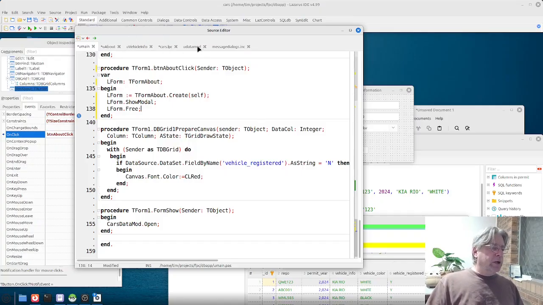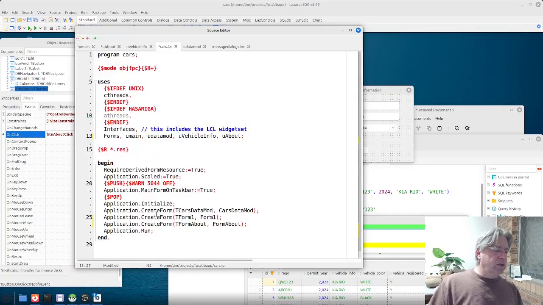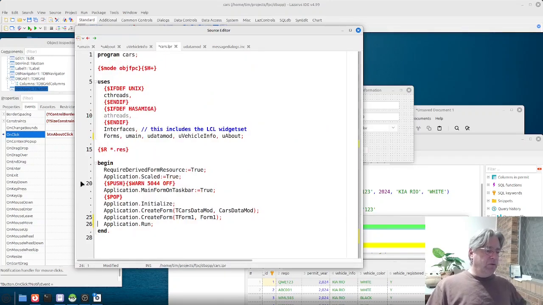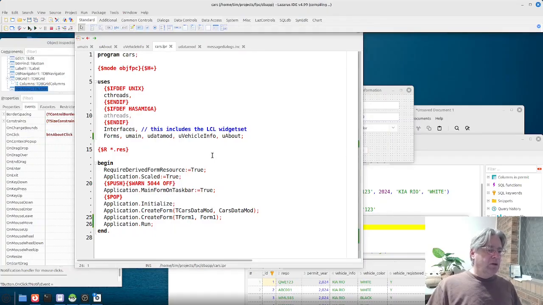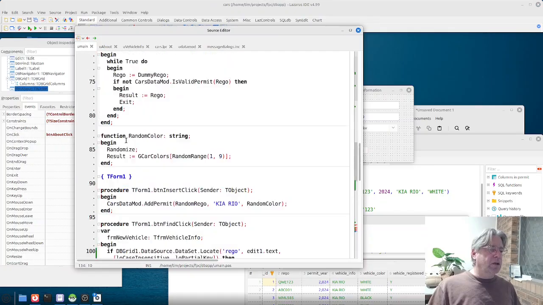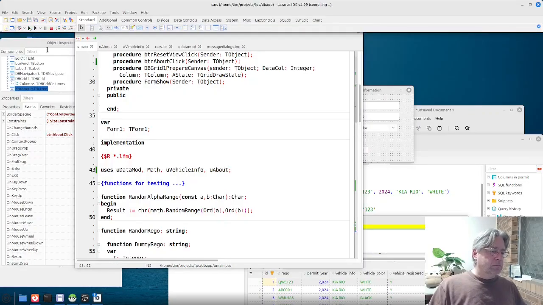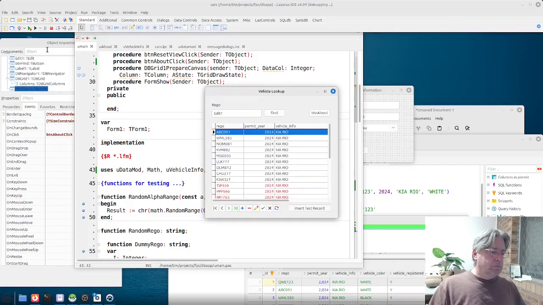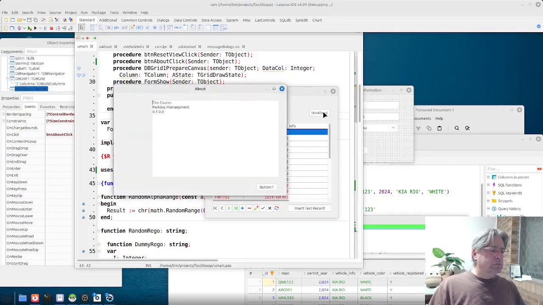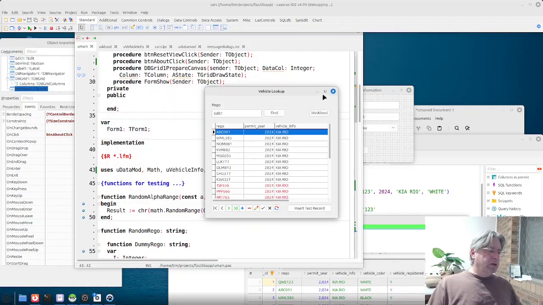But if we're doing it this way, that also means we can actually remove that form from there, and we don't need to have it auto-created. And now we can test this little function out as well, and I need to include it up here. Okay, so Tim Coates Parking Management 0.1.0.0. Need to fix up that button there.